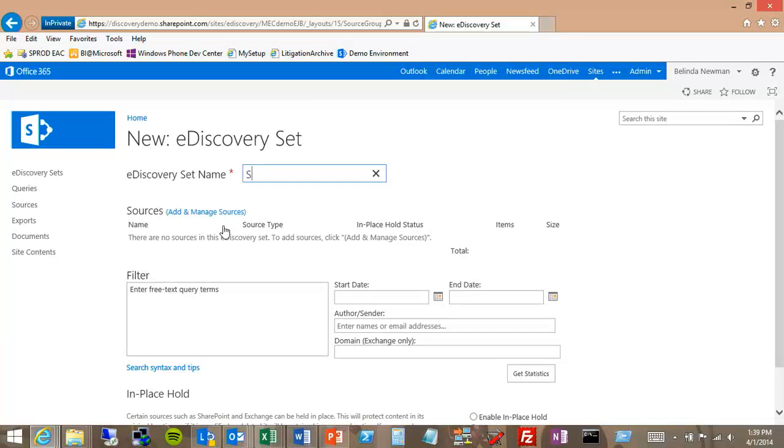So we'll create an eDiscovery set, and we'll call it the sales team. The concept of an eDiscovery set is it's essentially an atomic unit of sources that you want to manage preservation for consistently across all the sources in that group. So take this, for example.